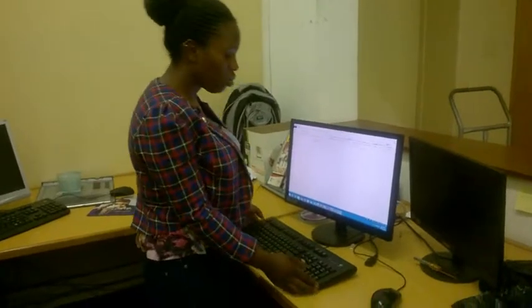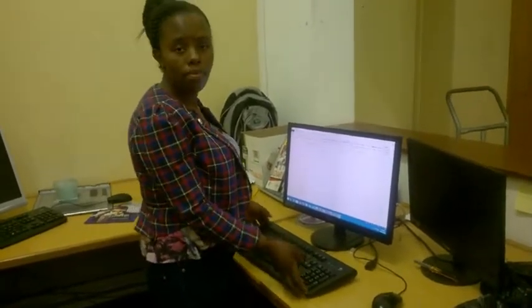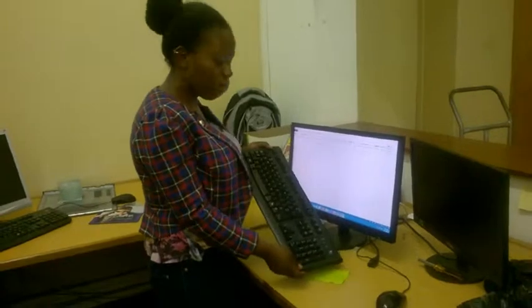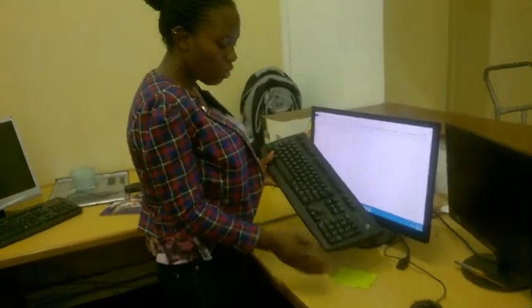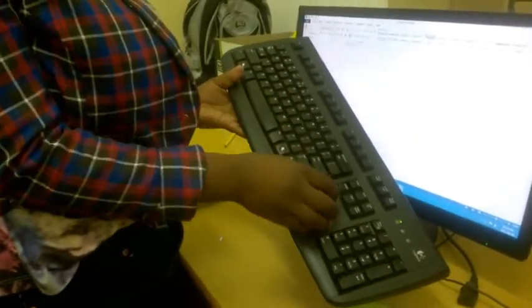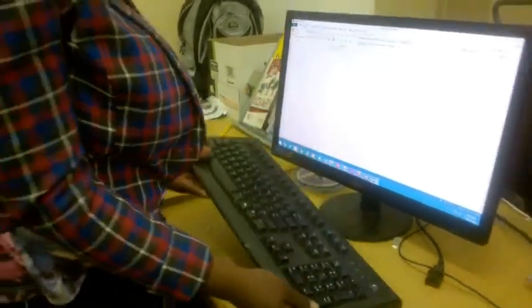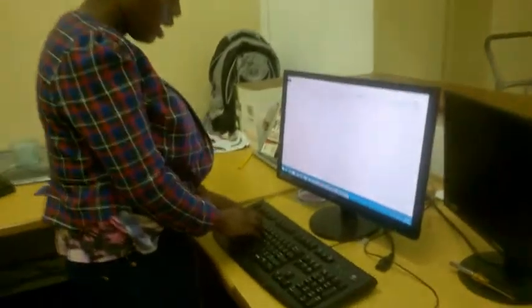Firstly, I'm going to talk about one of the examples of input devices, which is a keyboard. A keyboard consists of the numeric keys, the QWERTY layout, as well as the arrow keys. The purpose of the keyboard is to enter data into a computer.